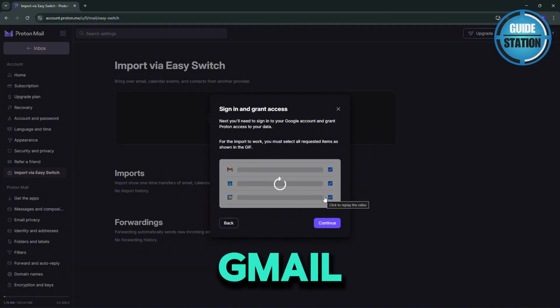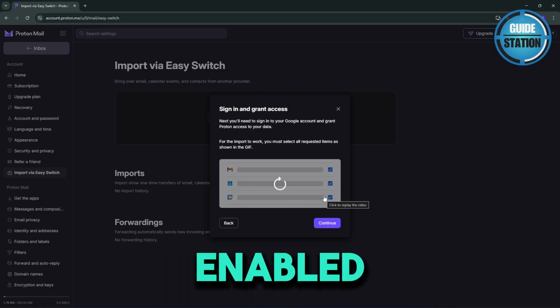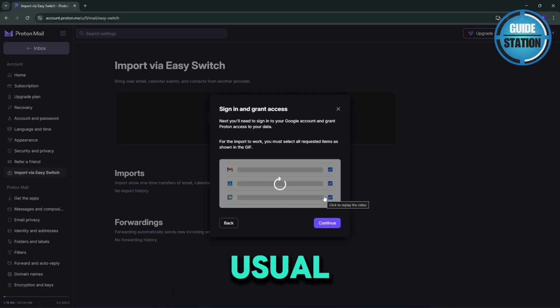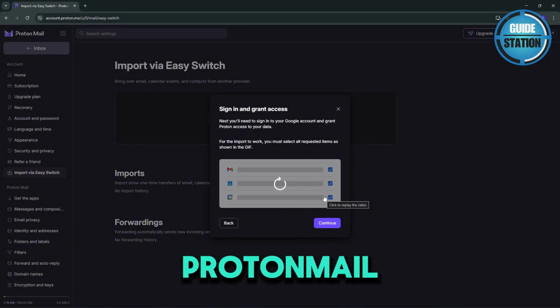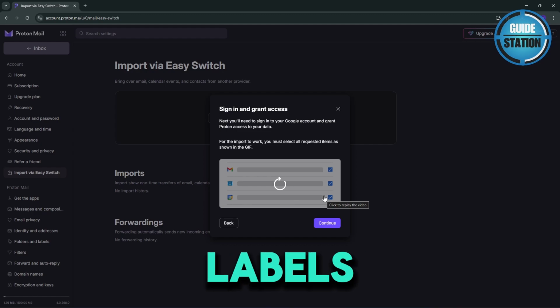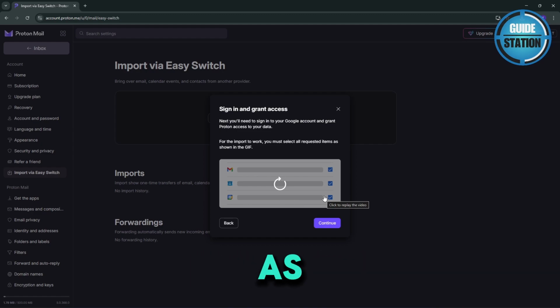Just log into your Gmail account there and confirm access. If you have two-factor authentication enabled, complete that step as usual. And that's basically it. Your Gmail messages will slowly appear inside Proton Mail with most of your folders and labels carried over as closely as possible. So yeah, transferring Gmail to Proton Mail is pretty straightforward once you use the Easy Switch tool.